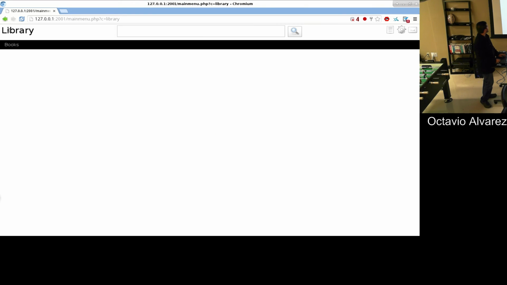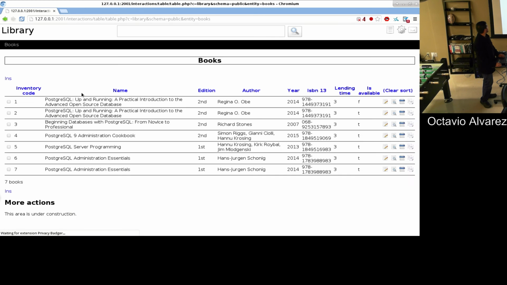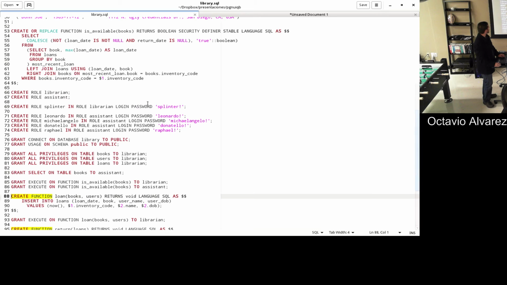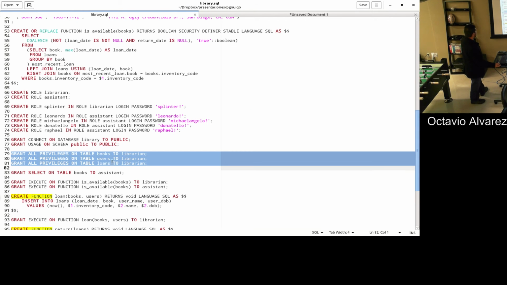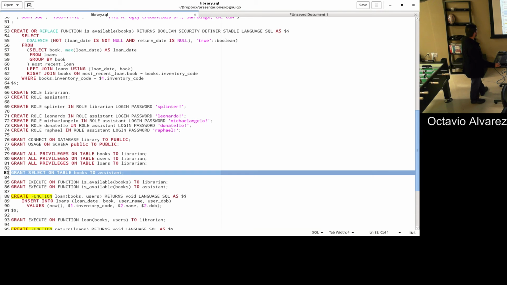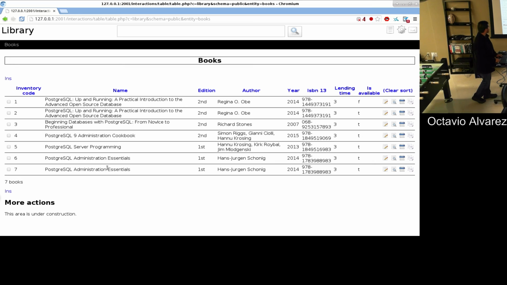He cannot see users or loans. That's up to the librarian in this application. And that's defined right here. Grant all privileges on books, users, and loans to librarian, but only grant select on books to assistant. And just like that, we have functionality hidden from the user.